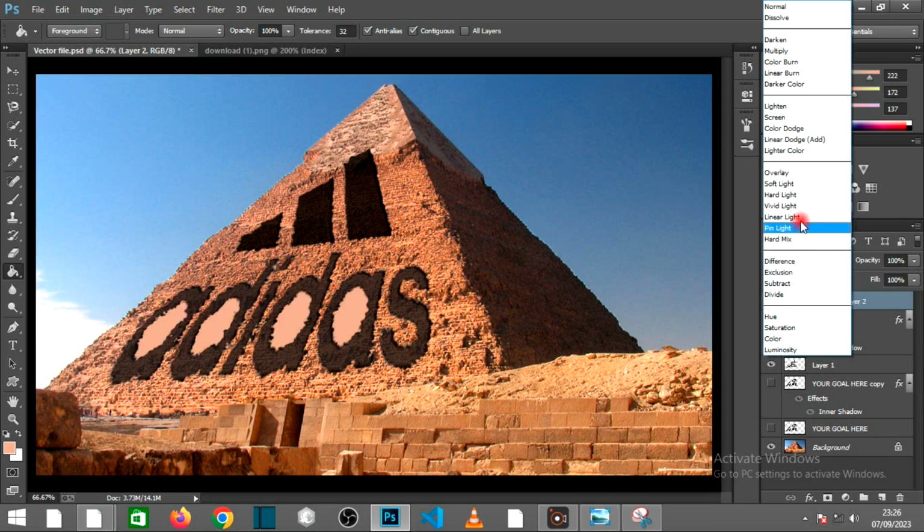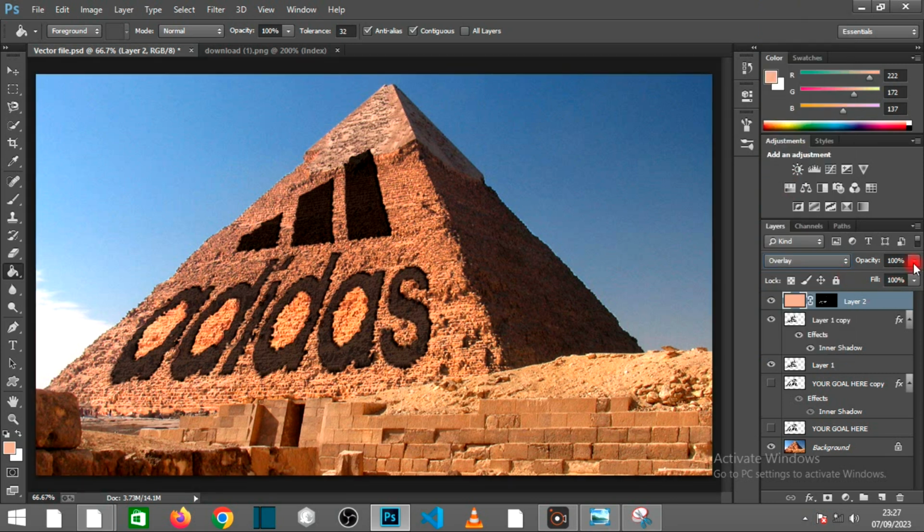Select the Blending Mode Overlay, then toggle with the opacity slider. I will be using 53%.